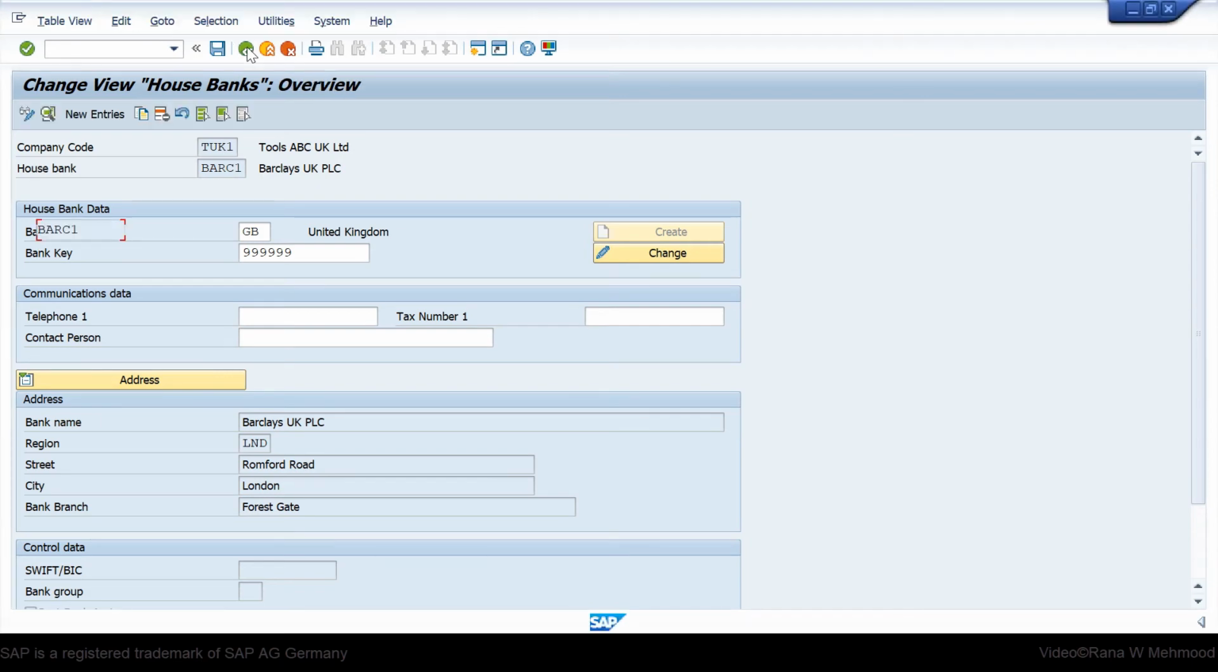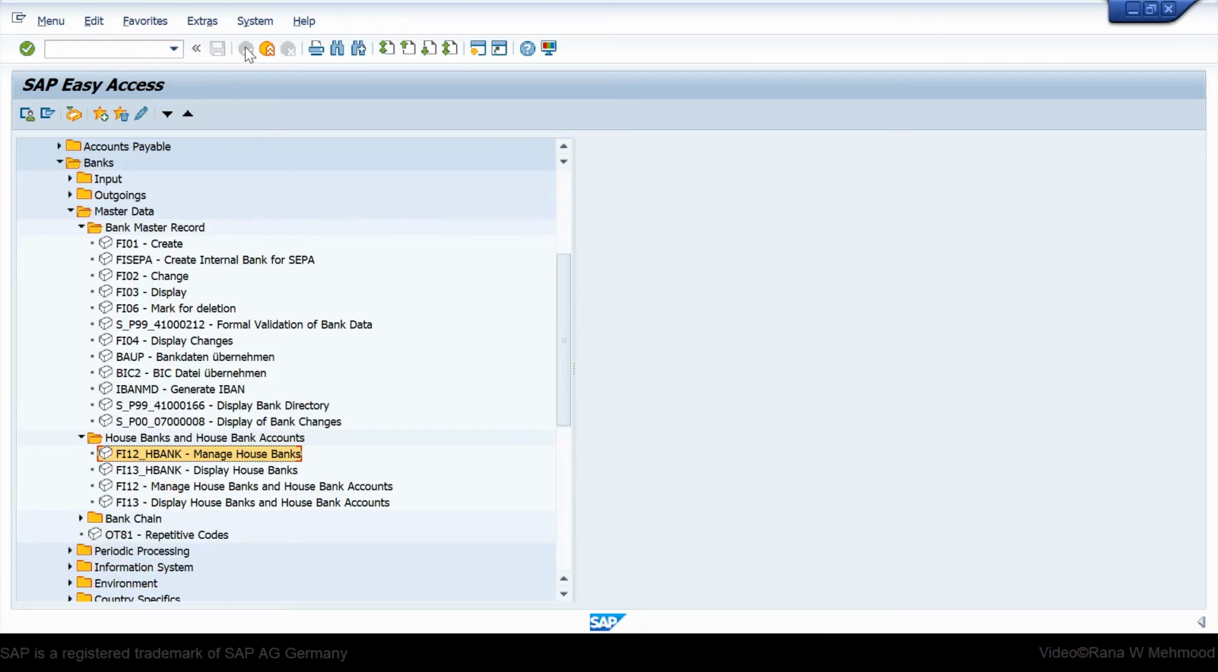Go back and go back again, and you will come back to this SAP Easy Access screen. Remember, I explained to you that you can also create bank master data through the SAP Fiori app Manage Banks. The next step is to manage house bank and house bank accounts.